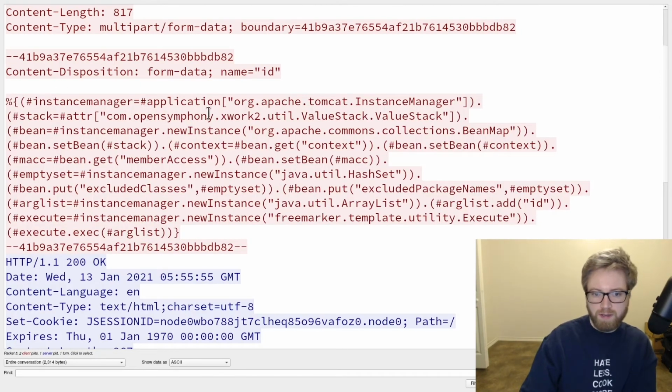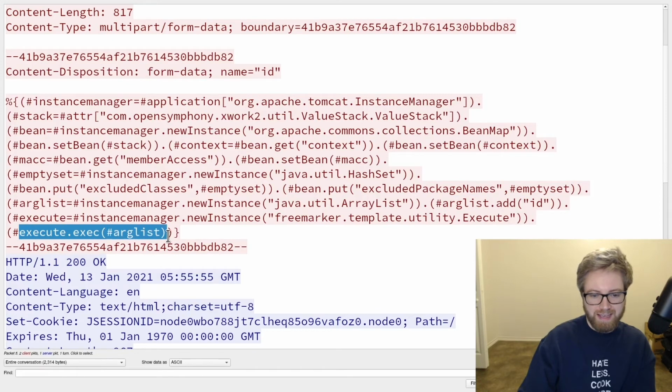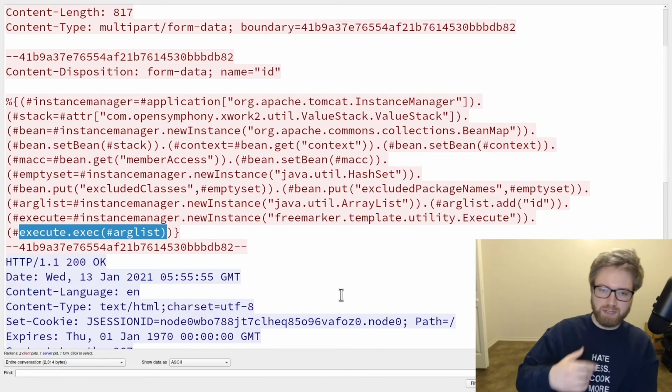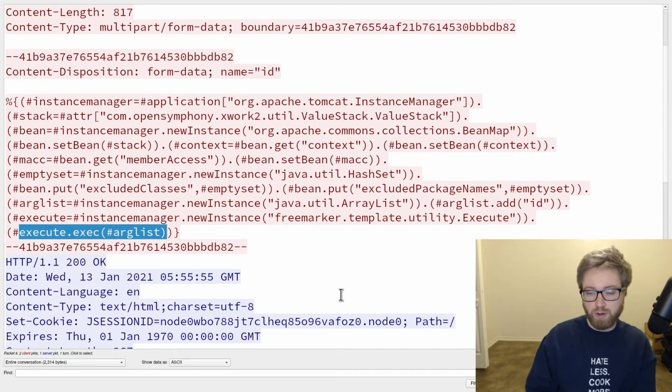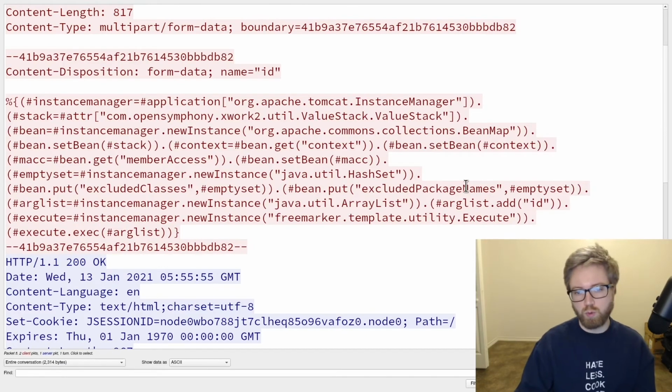You can see within here, if we go to the end, this is the payload that was within our Python script, and you can see there's this arglist.add ID. And at the very end here, you can see that it's doing an execute exec arglist. So this actually does that double evaluation, goes back to the arglist, and then executes it. This is how we're getting remote code execution of the vulnerability. This is how that ID command was able to run.